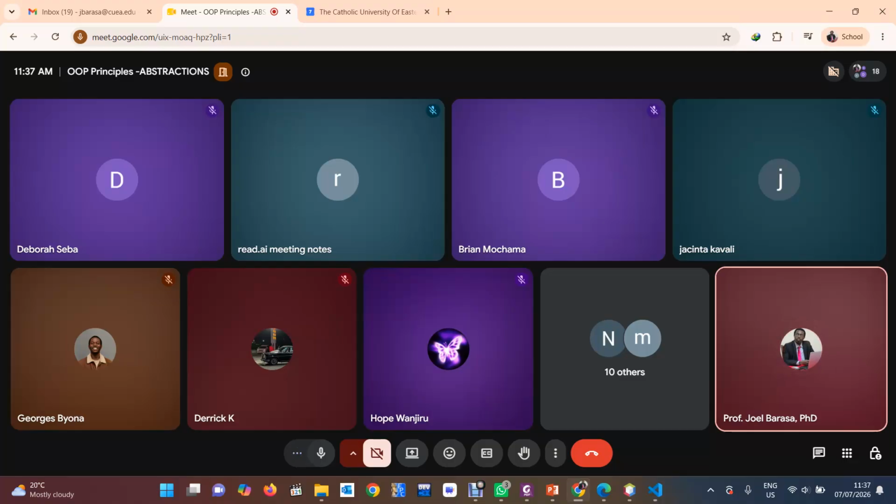So today I would like to look at a few things. That is the OOP principles. So we looked at one called inheritance, and we implemented some of them.